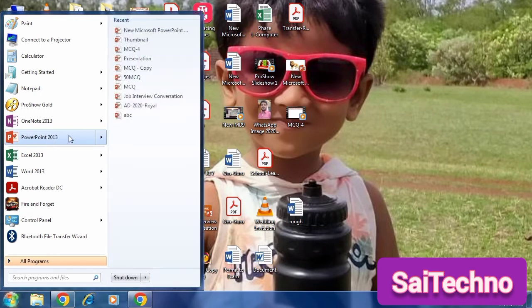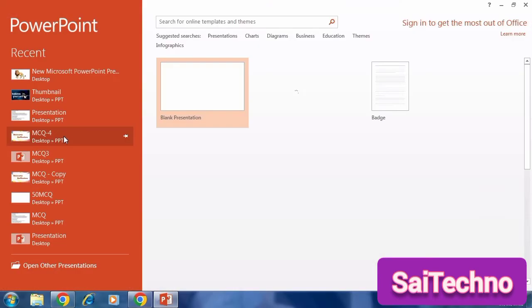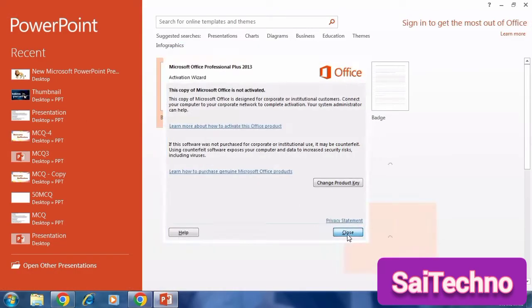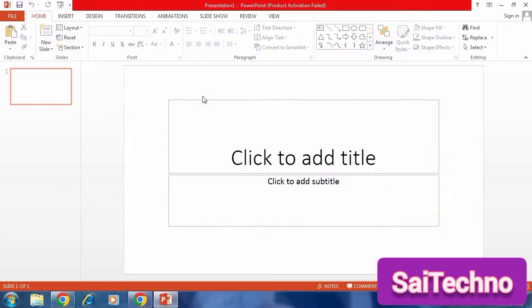Okay, you can open it. When you open PowerPoint, there are two options. One is the blank presentation, and one more menu will be there. So I'm taking the blank presentation here. When I have taken the presentation, you can see this area is called the slide.